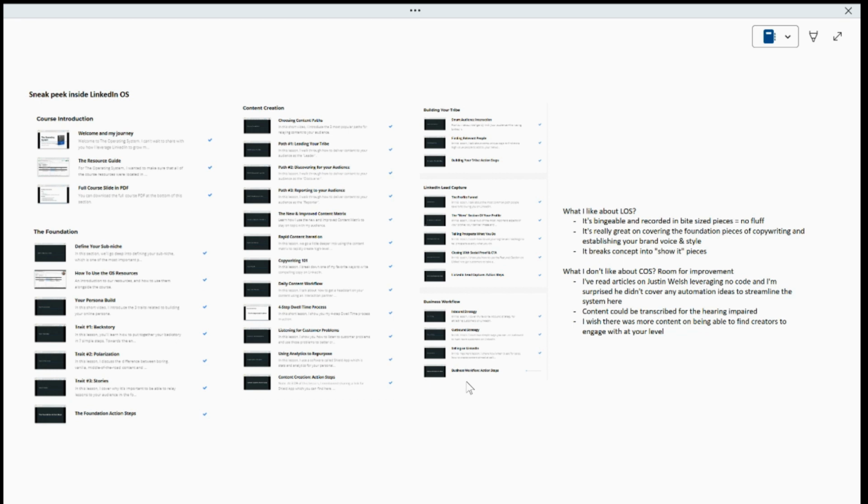So I've kind of walked through the sneak peek inside LinkedIn OS. Let me walk you through a little bit of what I actually like about LinkedIn operating system. So some of the things that I really love is that it's bingeable and it's recorded in bite-sized pieces. And that is so important because it really just takes out the entire fluff of the course, right? I've seen so many courses where it's just so much fluff and you just want to get to the point. Well, I wouldn't really be too concerned with LinkedIn OS because it gets to the point pretty quickly. And I could say you can definitely binge through this course within a day.